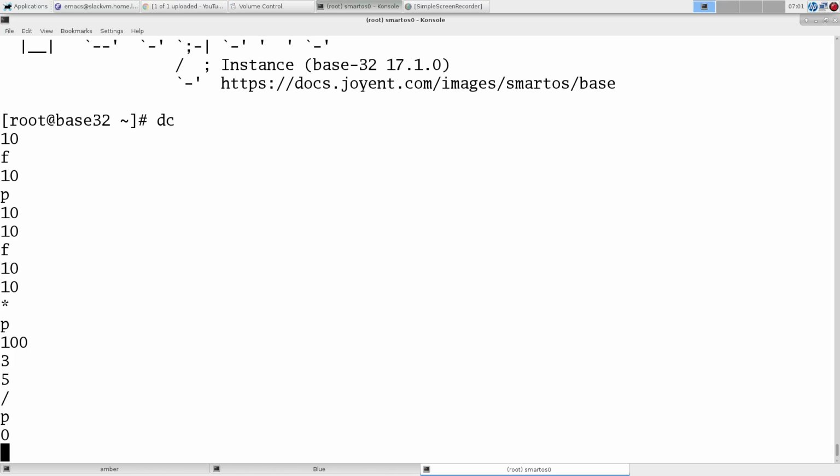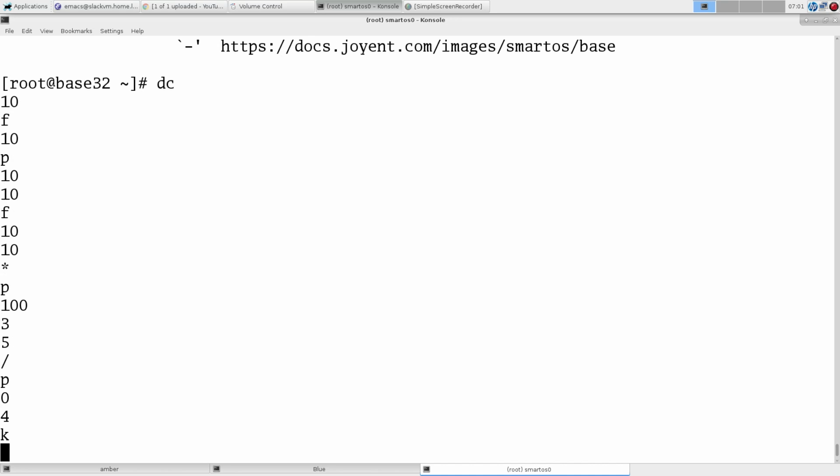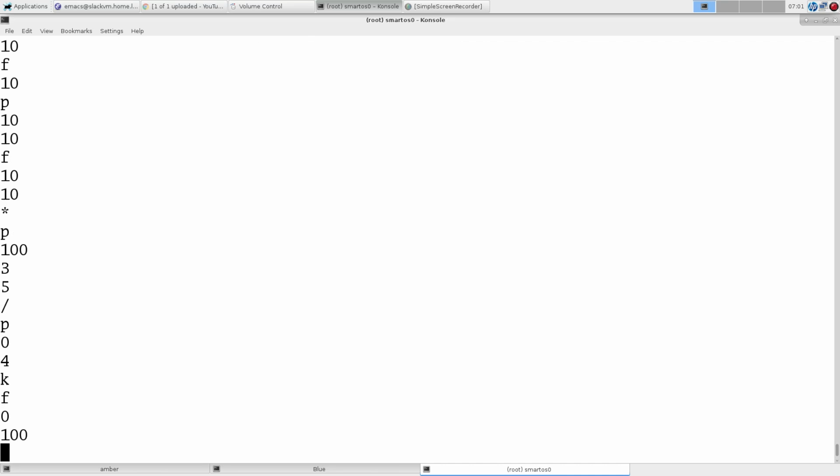So we get a zero there, right? So ordinarily it is decimal point 0. So one of the first commands to look at is we want to add some decimal points there. So we'll say 4, put that on the stack, and then the K operator sets the precision. So we'll do that again. Now we get our decimal point.